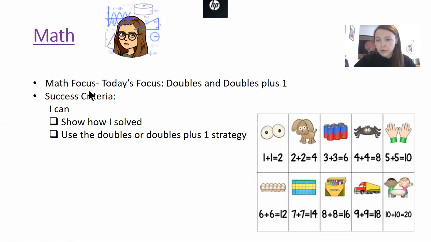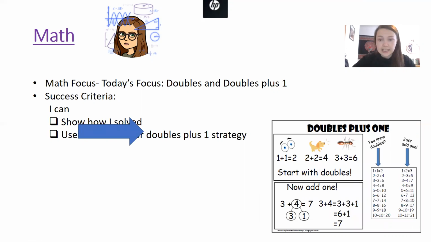So we have posters of our doubles plus one, or our double strategies in the classroom, those great big posters above our math board. And I found some smaller versions that I put on Canvas. So it's kind of like a mini anchor chart that you can go back and look on our Canvas page if you need some help with your doubles facts. And same with doubles plus one. I have our doubles plus one mini anchor chart also up on our Canvas page. Remember, it's just a doubles fact plus one more to help us get the answer.